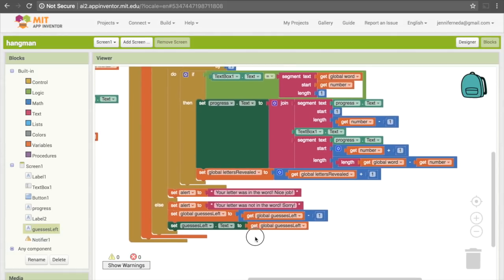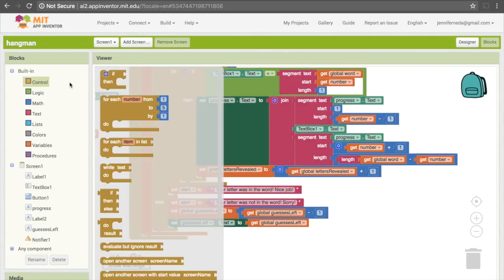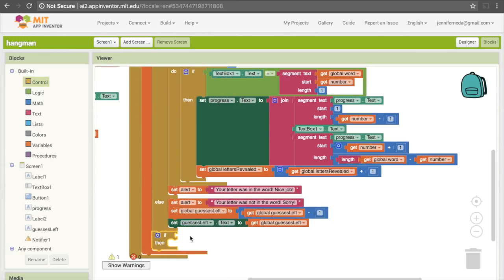So let's first look at if they got the entire word correct. We know if that's true if their letters revealed is equal to the length of the word, because that means that they've revealed every single letter. So let's get another if statement. I'll go to Control and choose this one here and put that there.